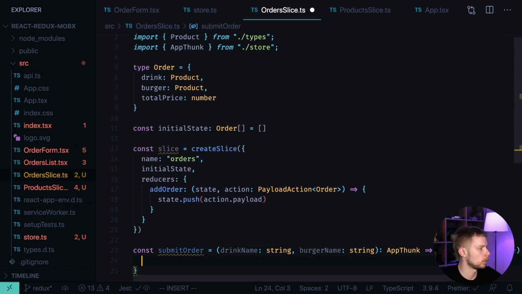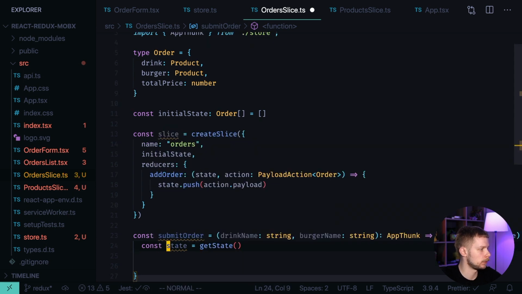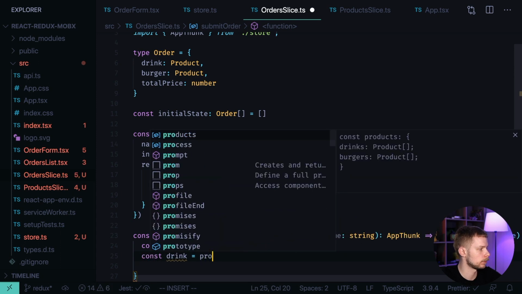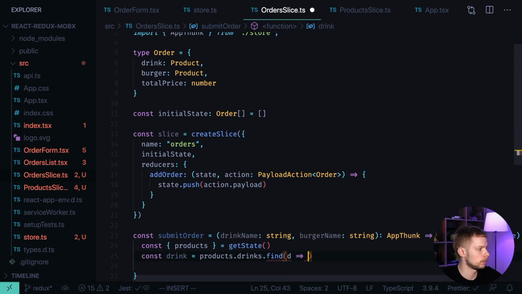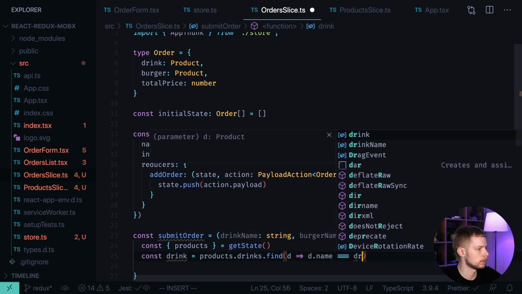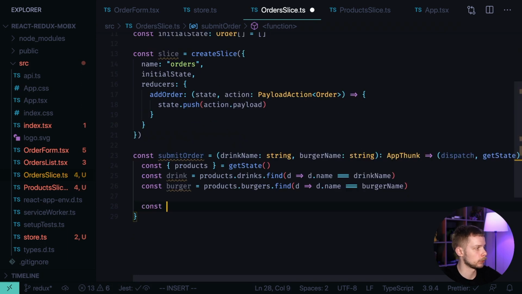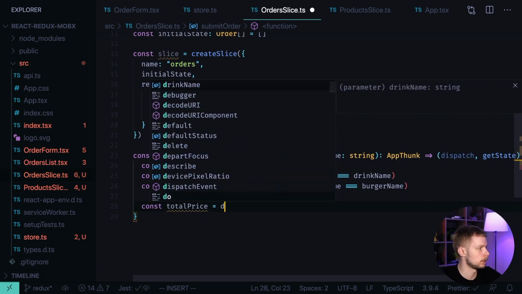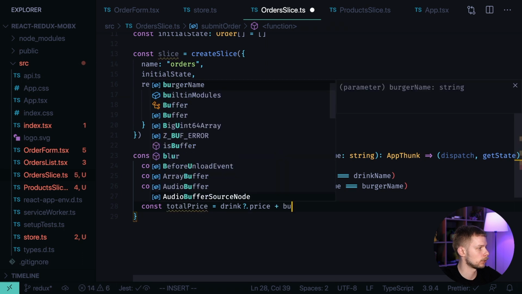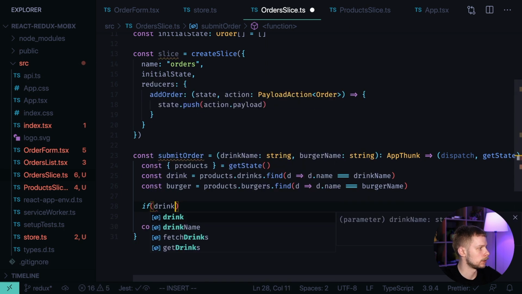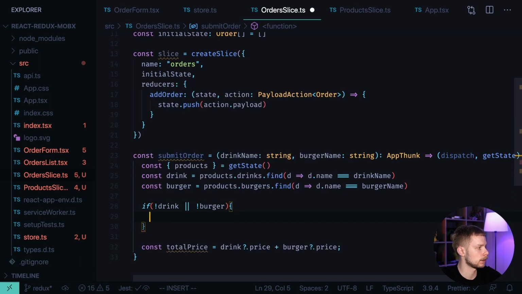Now inside of this thunk we can get the state, const state equals get state. We can actually be more specific and get products. Now we can calculate the drink equals products drinks, find d where name equals drink name, and we can do the same with burger, products burgers, the name equals burger name. Now we can calculate the total price equals drink price plus burger price. Here we also check that drink and burger exist, otherwise we just return.